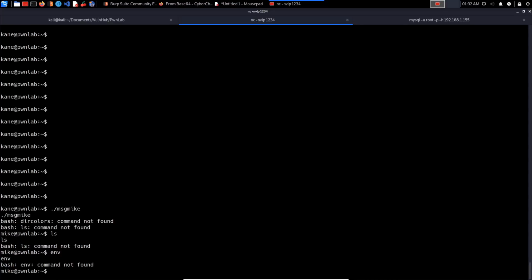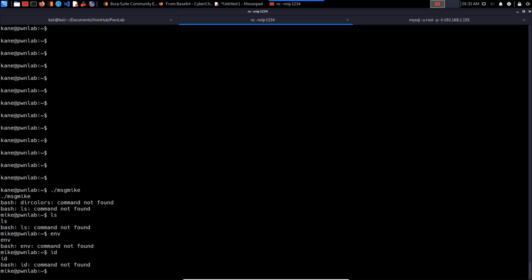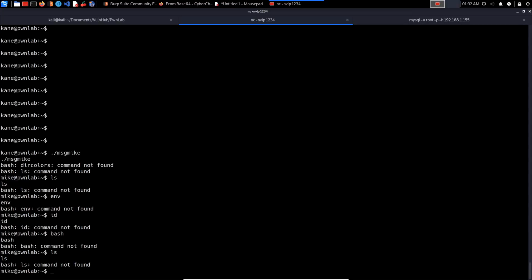So environment variables, we don't have access to that. It looks like we still have the issue now for the user Mike, in the sense that we can't actually run any commands. If I try and run any other commands, it looks like the environment variables for the user Mike have also been changed for some reason, which is slightly weird.